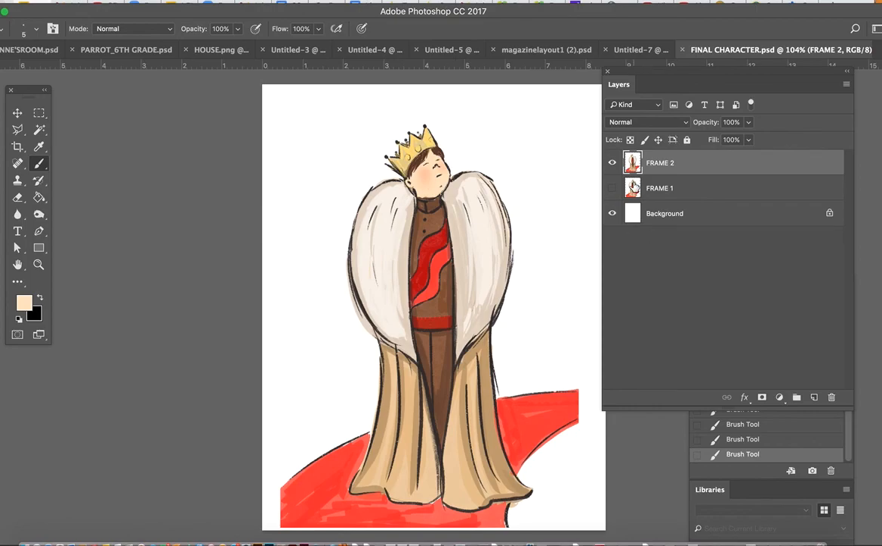So when you look at this now, I have frame 1, which looks like this, and then frame 2, which looks like that. When I would create my animation, that's what it would look like. And then you can obviously add to that animation if you would like.